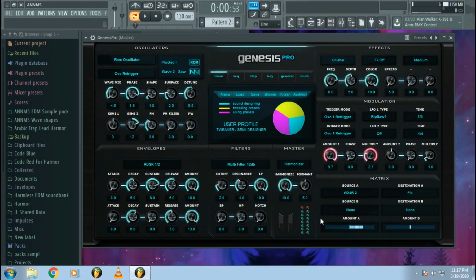In the next video, I will show you how to actually design the sounds. The best and most interesting way to learn about a plugin is to actually design some sounds in it. So in the next video, we will design some pretty cool sounds using the modulation effects and wave shapes inside the Genesis Pro.